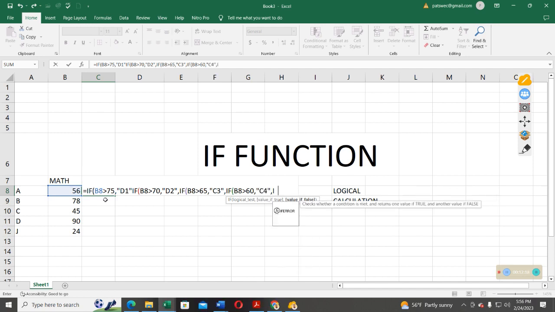Then I say if, open bracket, then I say if B8 is greater than, there was 60, then this one is going to be 55, then I say comma, open quotes, then I say credit 5, close quotes, then comma.